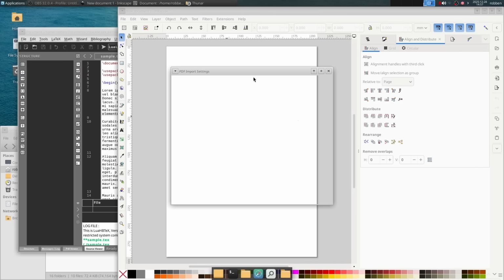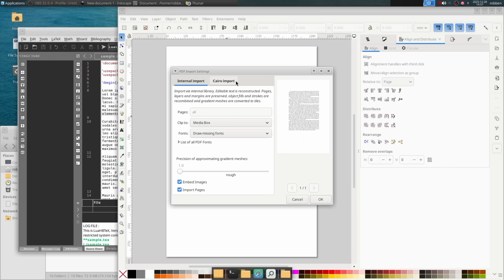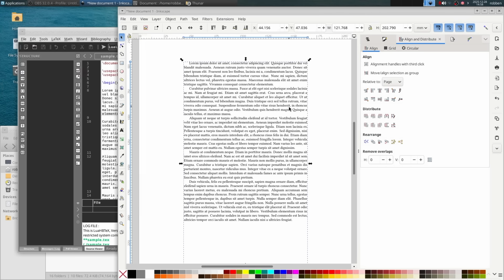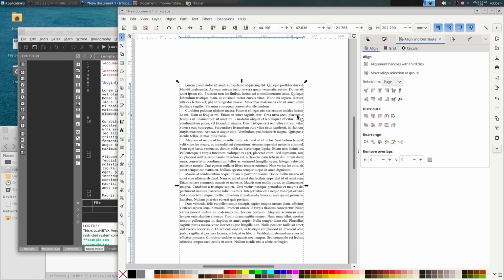And I'm going to choose this sample PDF file that I have here. Now there are a few tabs here in this import dialog. I find that Cairo import tends to work better because it respects the font families better rather than trying to load in text elements. So Cairo import, in my personal experience, is going to reflect what you would actually see when loading the document in, say, a PDF viewer, whereas you might not get exactly that with the Inkscape import.